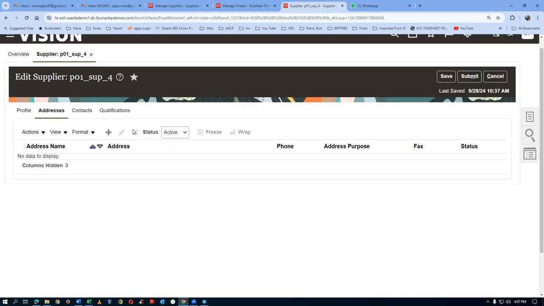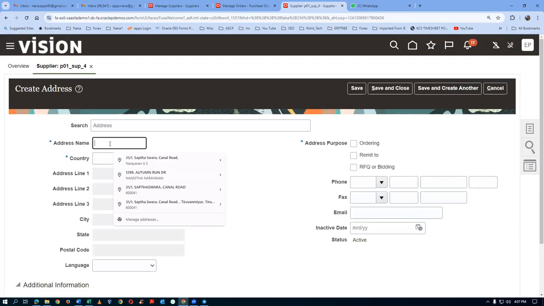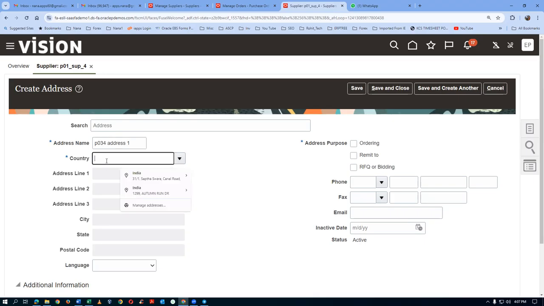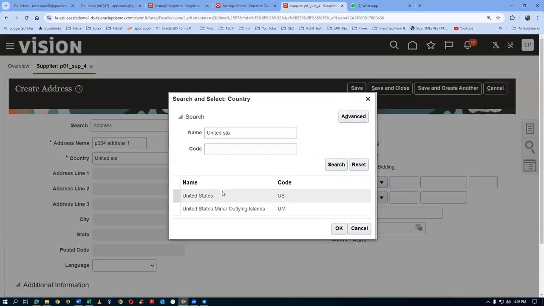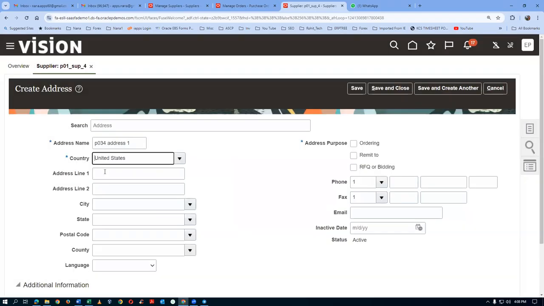Go to address and then click on plus. So address name is what? P04 address 1. Country is what? United States. United States is the one. Fine, choose it now. Click on address line 1. I will now say P04. Fine. Address line 1.